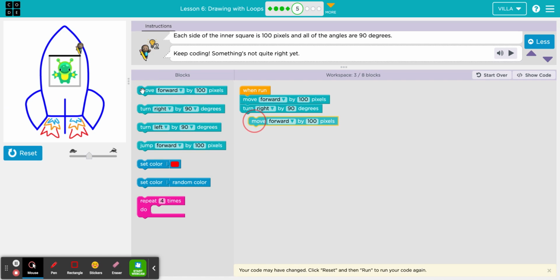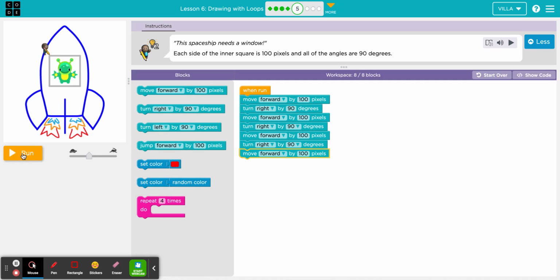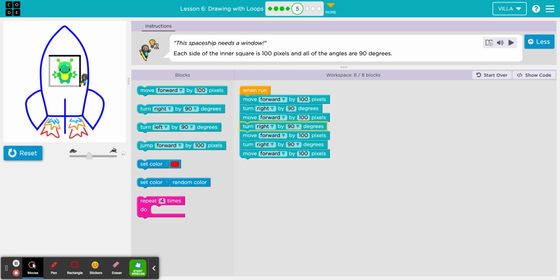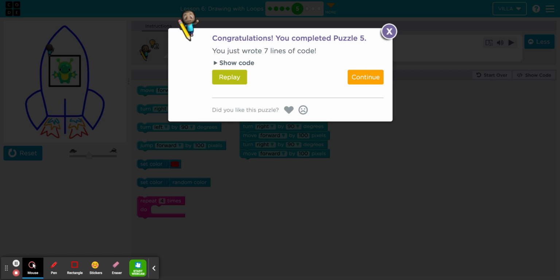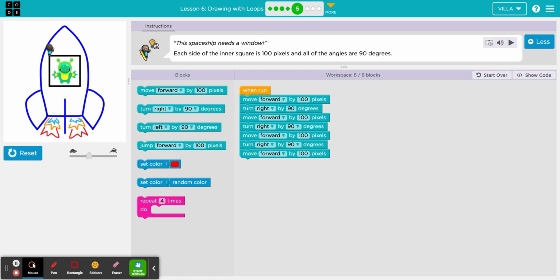So you could just continue to do these 2 movements. Move forward, turn right. Move forward, turn right. And because the square has 4 sides, we're going to repeat these 2 movements 4 times. I'm going to stop right here since I am at 8 out of 8 blocks and watch him. Draws a line, turns to the right, draws a line, turns to the right, etc. Click continue.